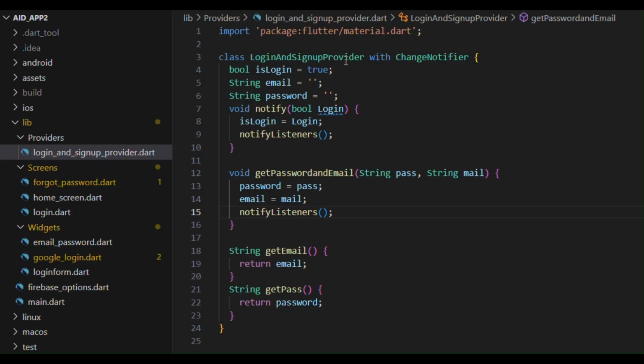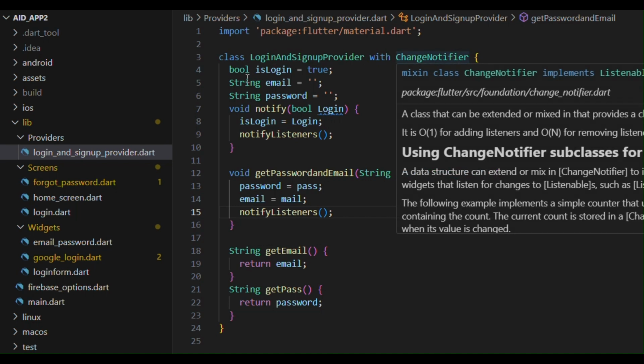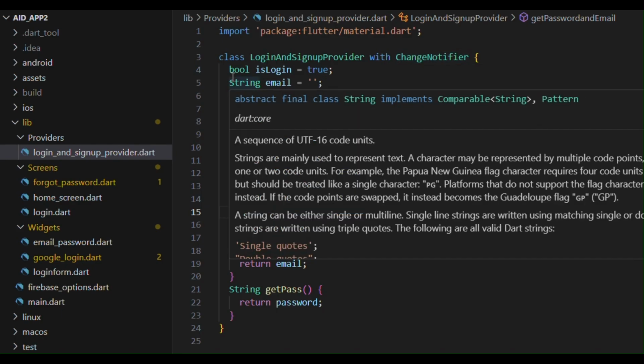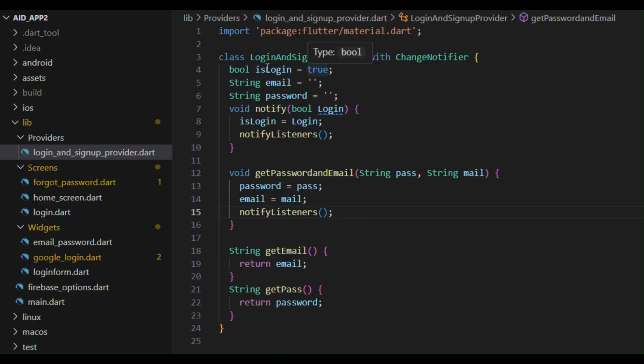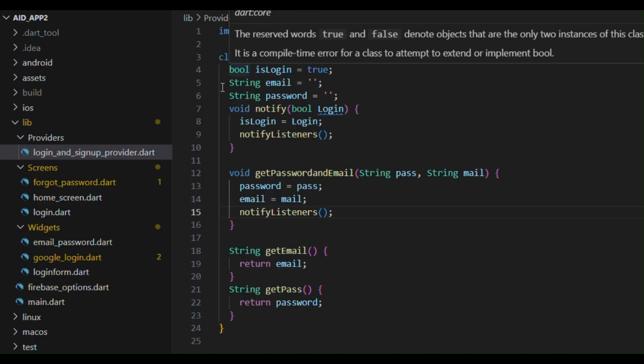So this is the login screen, and now we come to a new file which is the login and sign up providers. This is a state management class that uses the change notifier from the Flutter framework. This helps manage and share the state of the login and sign up across different widgets in our app. This provider plays a key role in maintaining and updating information like whether the user is in sign up or login mode, as well as the email and password of the user.